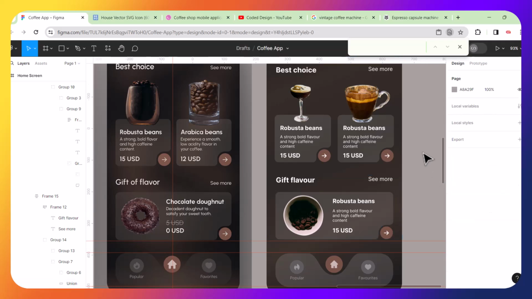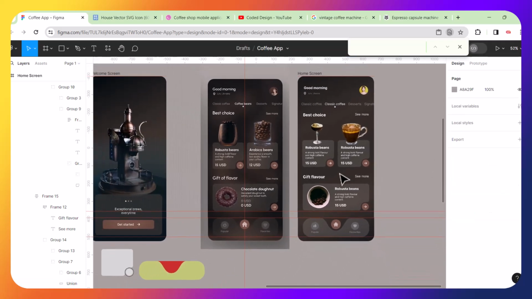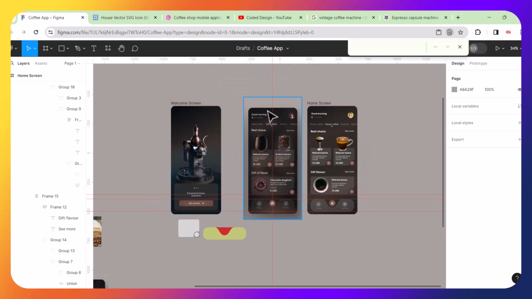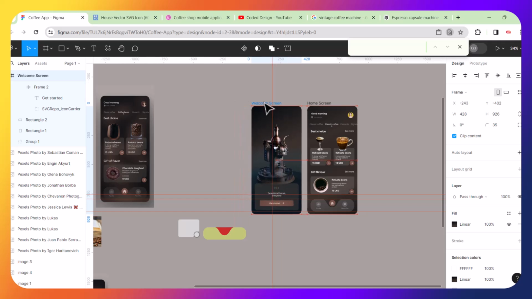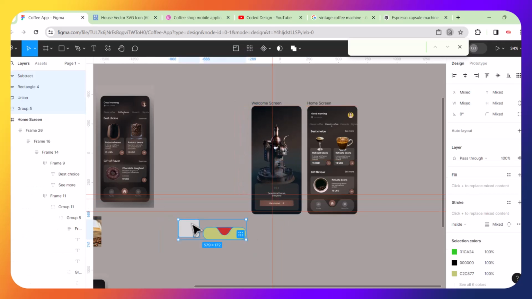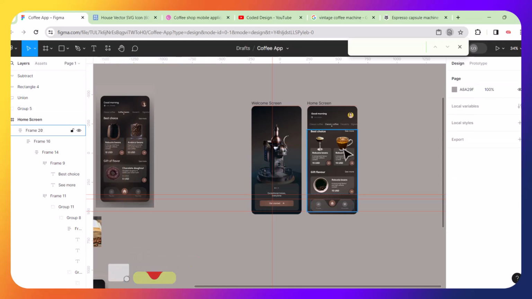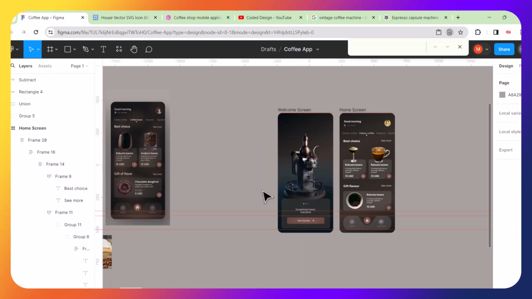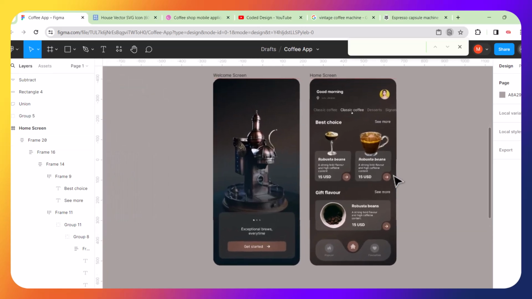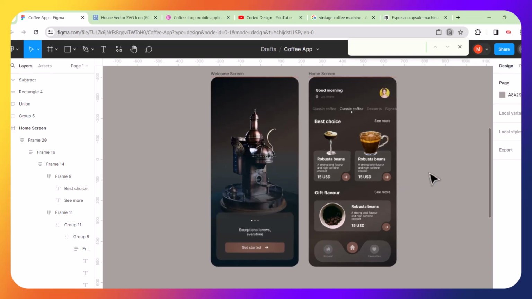Okay guys, as you can see, I'm happy with what we have come up with. Let's put our screens side by side, just to take a look at them. Let me put these here. Remove the rulers, remove the guidelines. As you can see guys, this is what we have. This is awesome.